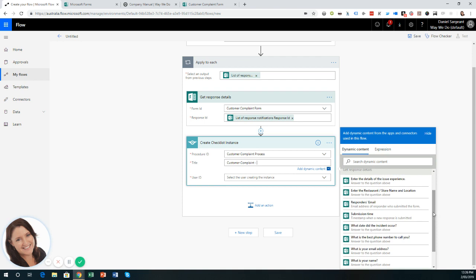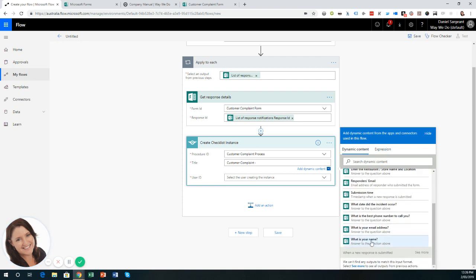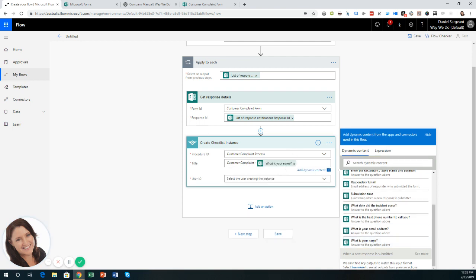And the item that I would like to use is "What is your name?" So that's one of the questions that was created in that form. That means however that customer enters that name, that's how it's going to be entered. So if it's Bob Smith, or simply just Bob, then that is how this instance title will be named.